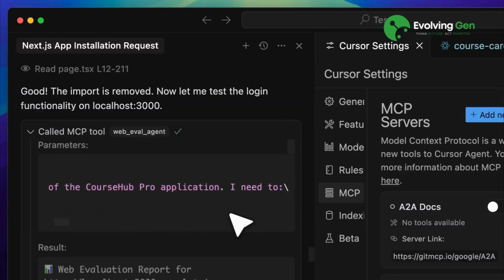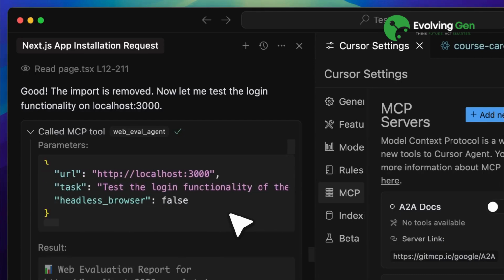This is the MCP tool call that was made. You can see that we invoked the Web Eval Agent tool. Both the URL and the task were filled in automatically. The task itself was broken down into step-by-step instructions, and I did not have to write any detailed logic for that to happen. You will also notice that headless browser was set to false, which meant I could actually see the browser performing the actions live.